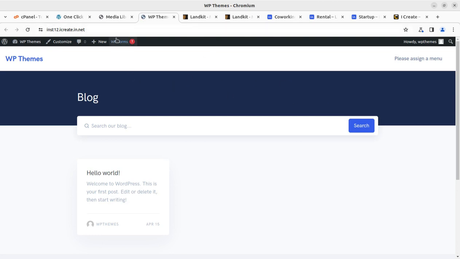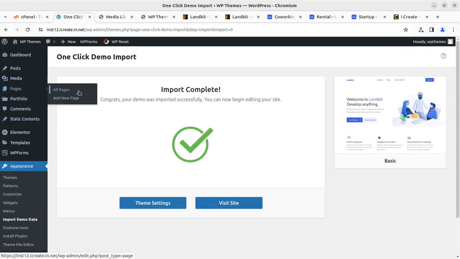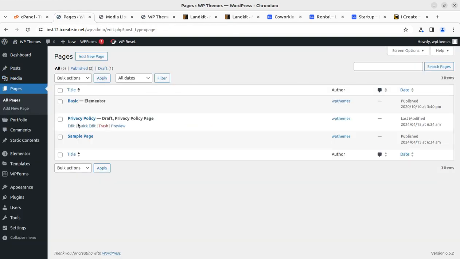Okay, so as of now, we don't have any. So if we check the pages, okay, so the basic element of the page is here, and we can check this page.